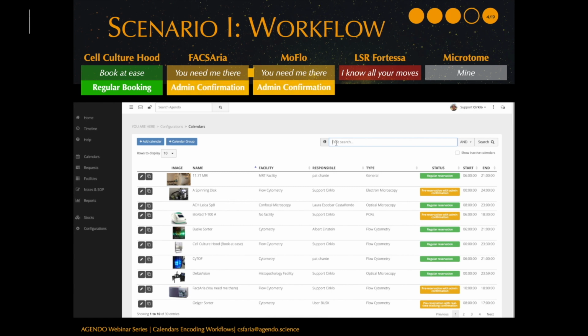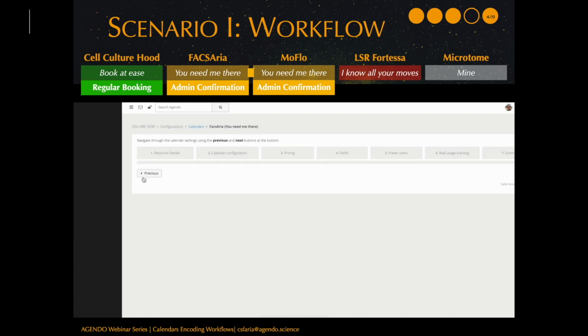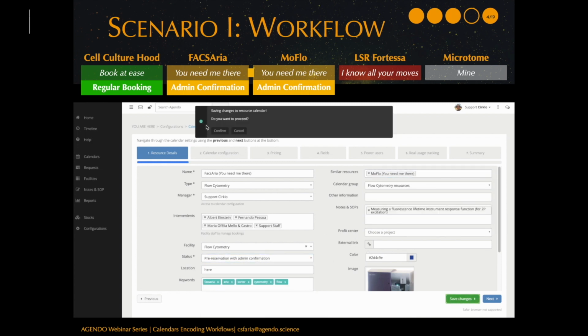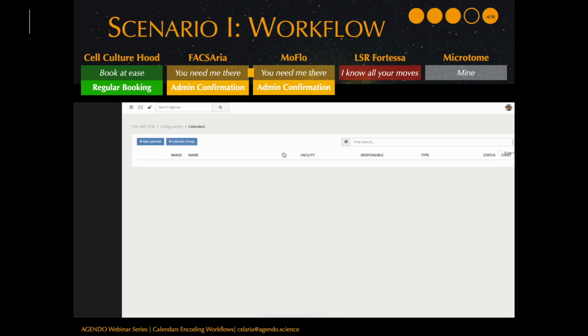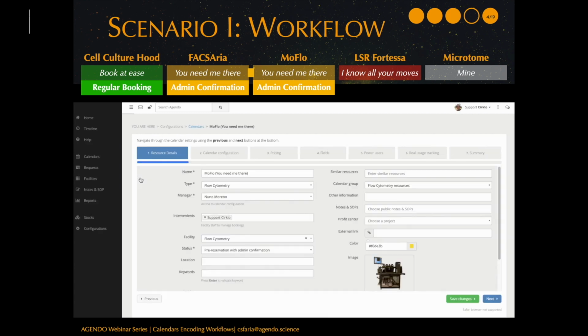Next, for the You Need Me There workflows, these resources will be configured as pre-reservation with admin confirmation, in the same way. Then I'm also going to define Faxaria and MoFlow as similar resources, and you will later understand why this is interesting. For the similar resources, I will have to define this configuration on both of them.